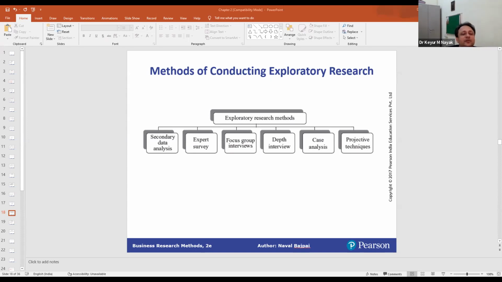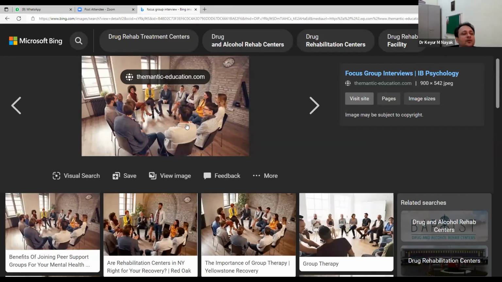What can you see on the screen? Just want to know from all of you what is available on the screen. Okay, so I have to. Can you see focus group? Can you see a group of people now?